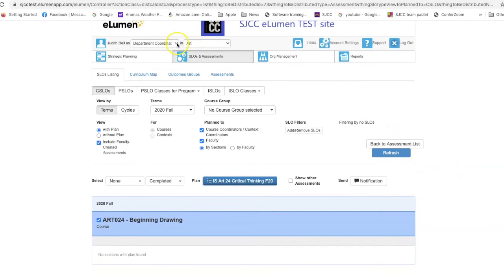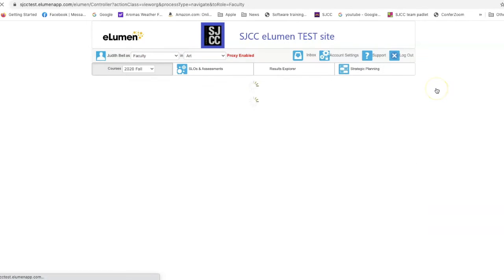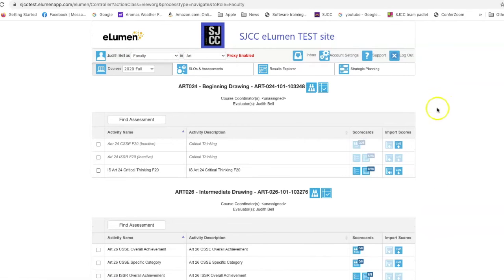Now I'm going to switch my role to faculty so I can show you what a faculty member would see when they come into Ellumin. Since this is my class, I now see that assignment that I just made, that SLO assessment that I just created. So this is what faculty would see when they come into Ellumin.